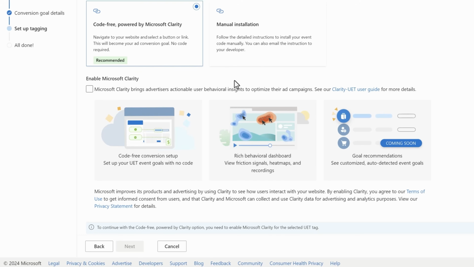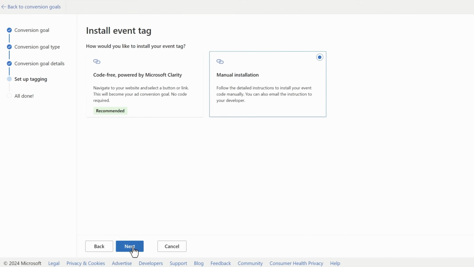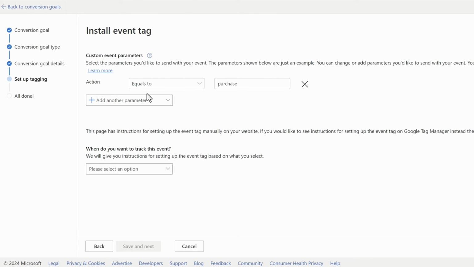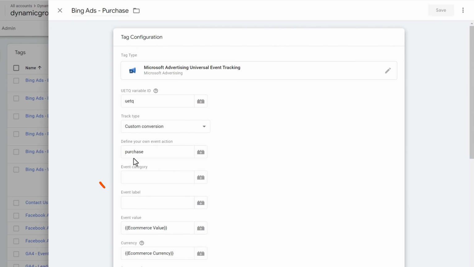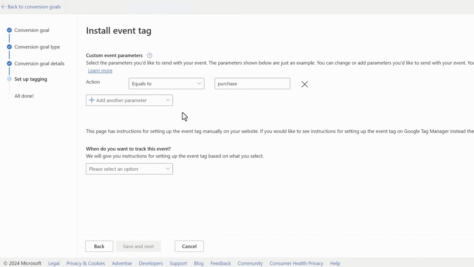In our case, we just want to track specific events that we've already preset with Google Tag Manager. So we don't need that. So we're going to click manual installation. We're going to click next. And then we're going to say action equals purchase, right? That's what we have here. So we're going to come back here. We're going to look at this. It says here, action purchase. So that's it. That's all we have to do.